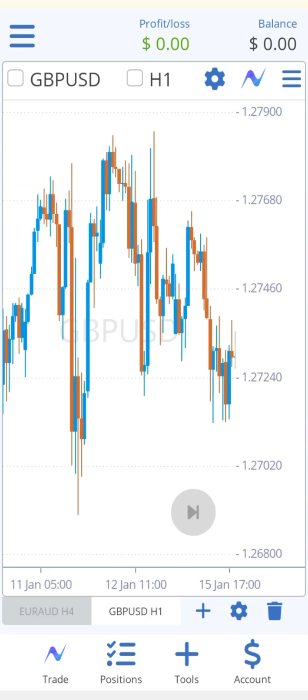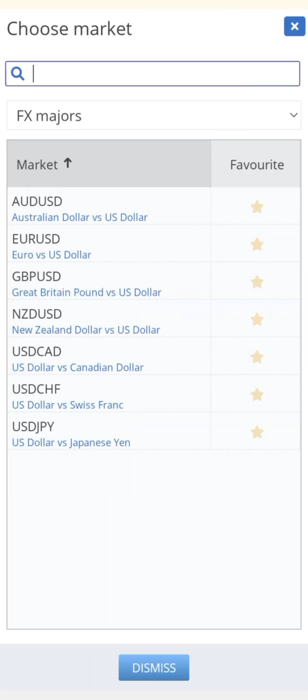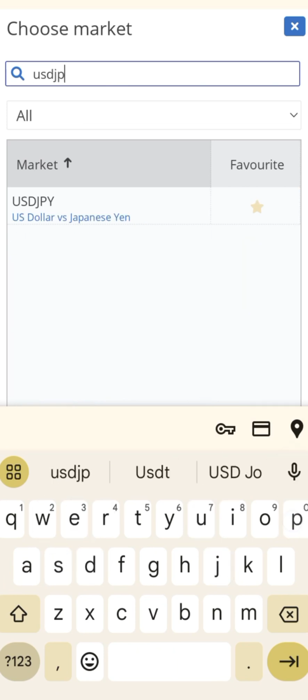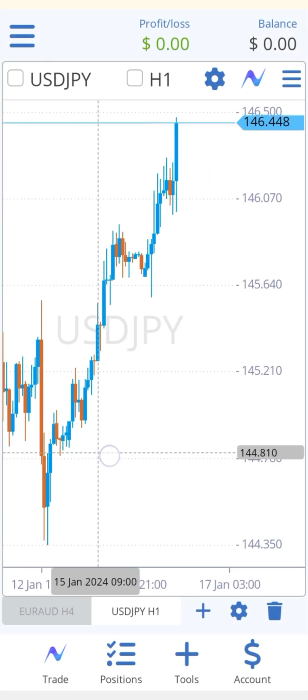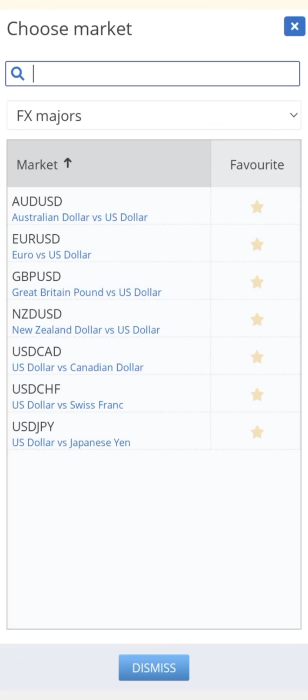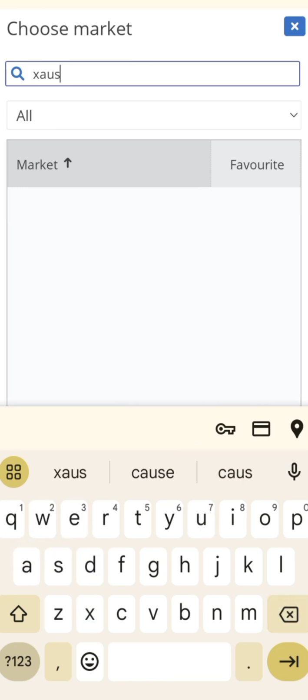The other option here is that you can also change or look out for different markets from here. If you have added them to your favorites, you find them here, and you may also search for a market right here. Let's look for USD JPY, which is right here. You simply tap on it and UJ will be open. If you want to look at a different market, the same thing: you click on the UJ at the top and then you search for your market. Let's look at gold, XAU.